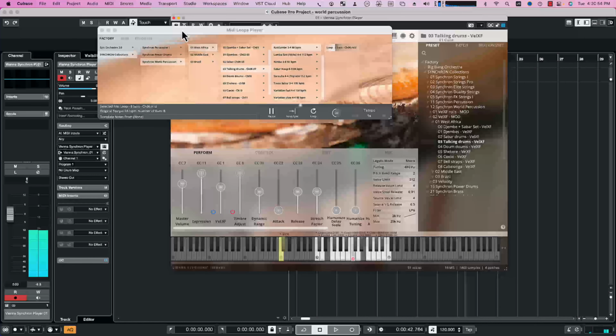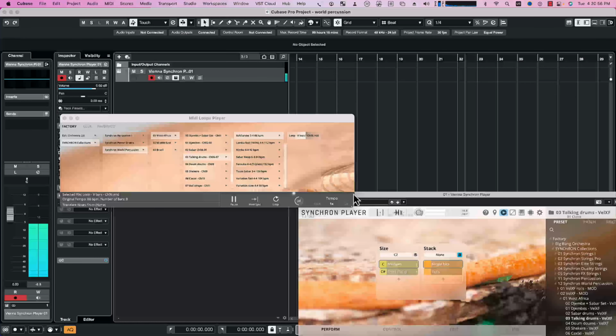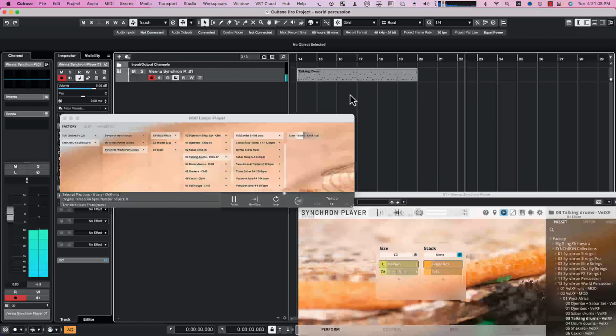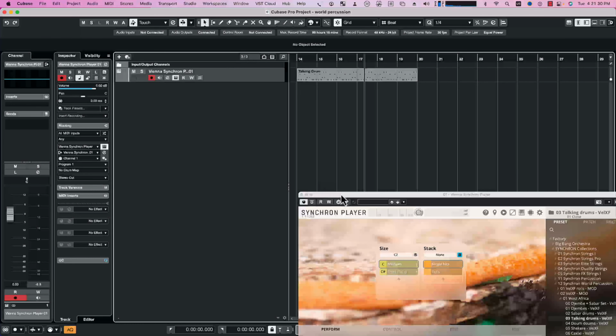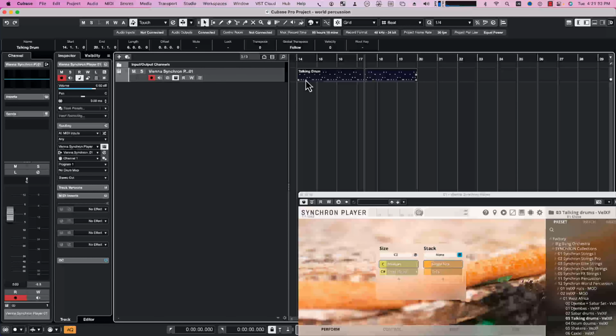Now also, what I can do is I can actually grab the MIDI by dragging it on the track. So now I'll go ahead and stop it here, and then I'll play it in the DAW. Which is a powerful feature. Not only do you have the MIDI, but you can extract the MIDI from the player itself. So in addition to that, let's go ahead and delete that out.